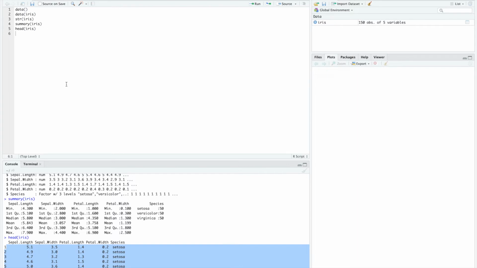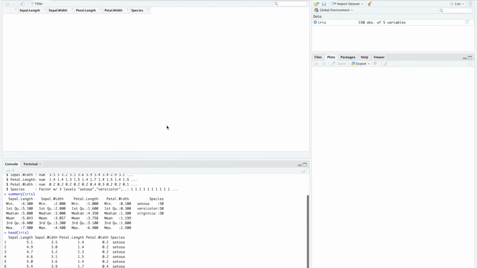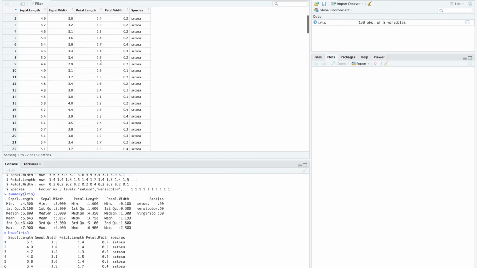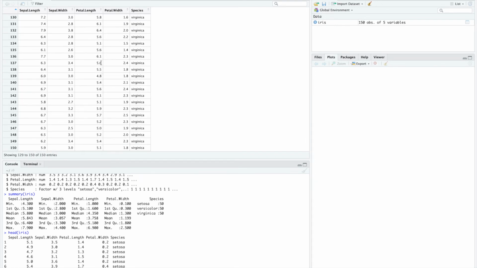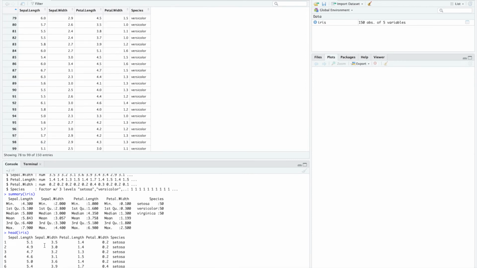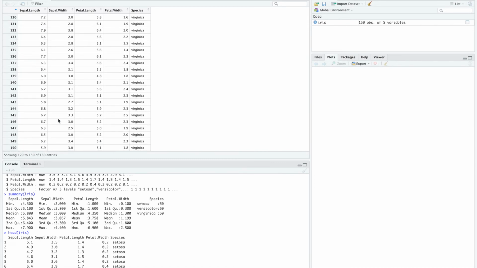If you actually want to view it, you can also use the command View. It's case sensitive, so you have to use a capital V: View(iris). Let's run this one and see what it shows. If you want to view the entire data set, you just make use of the View command. So if you're not satisfied with head or the first six and you really want to examine the data set, you have there the 150 entries for your iris data set.